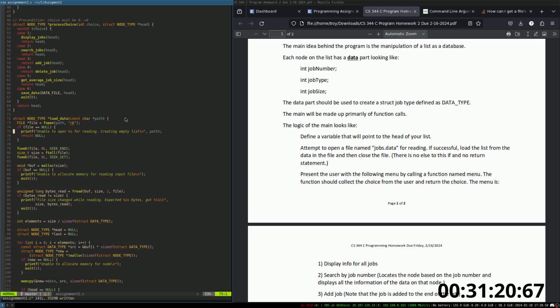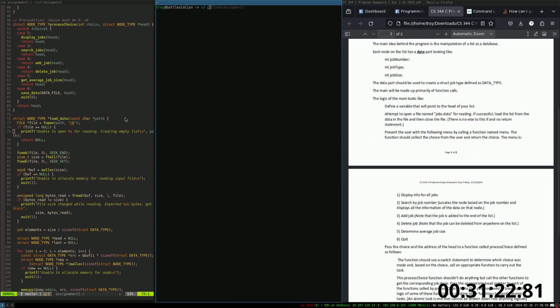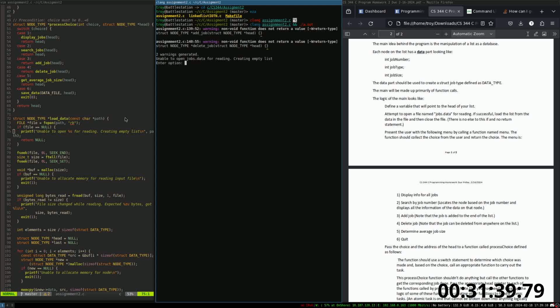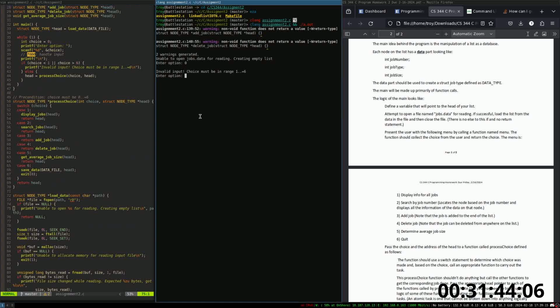Right, so let's actually, so we're going to do, I think I have this in here, clang assignment2.c and ./a.out. I wonder if this compiles. Okay, enter option. If I do 0, something invalid, yep, it tells me the valid range. That's good. If I do 1 to display jobs, it displays nothing, right, because there's no jobs.